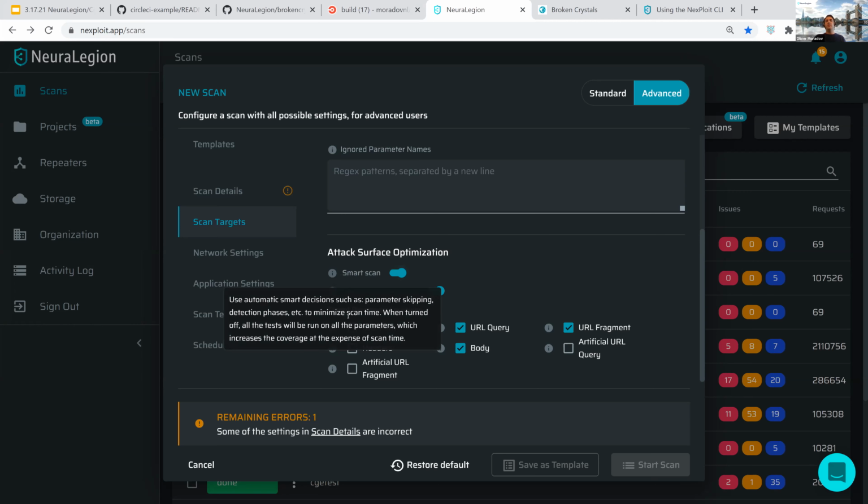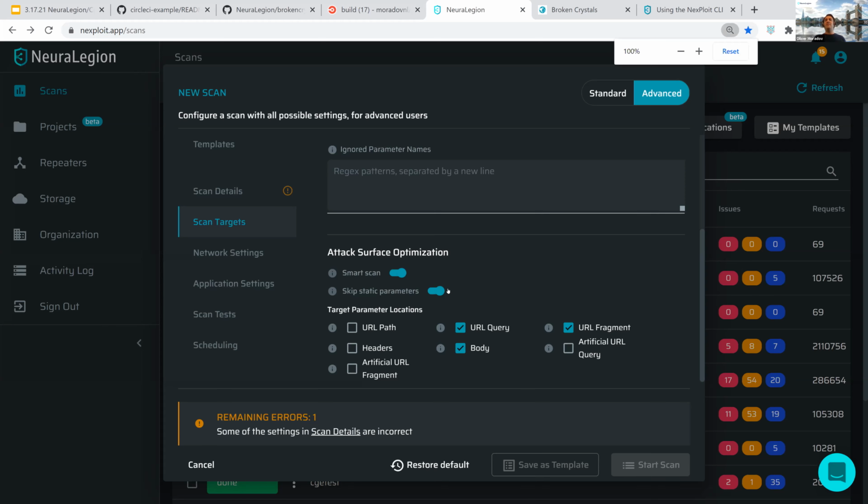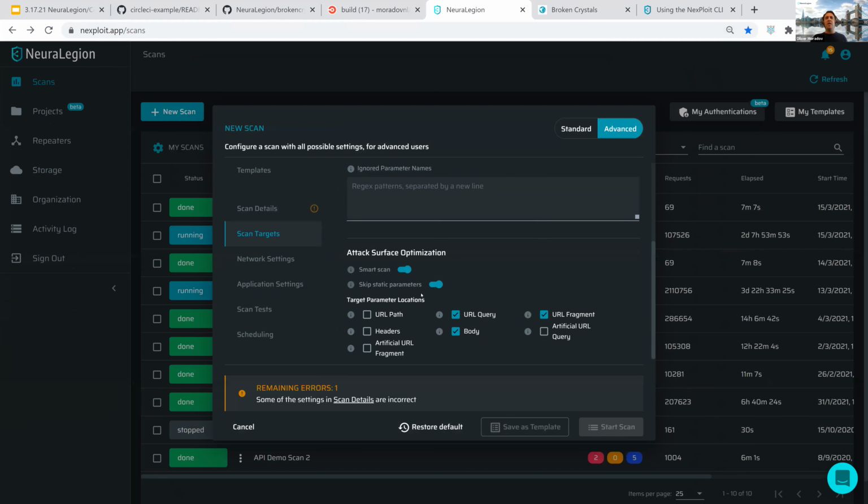So Smart Scan will use very, very smart decisions from our engine, parameter skipping, detection phases, to try and minimize scan speed. You as a developer, you don't want to be hanging around. You want to release, and our technology is built to complement that. And we're always adding even more improvements to our technology to speed up those scan times. And that's really, really what we're all about, let alone the fact, again, that we are automatically validating security vulnerabilities, so that you're not having to deal with false positives. So those are some of the optimizations that we have.